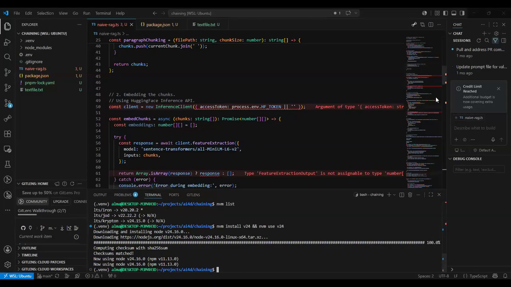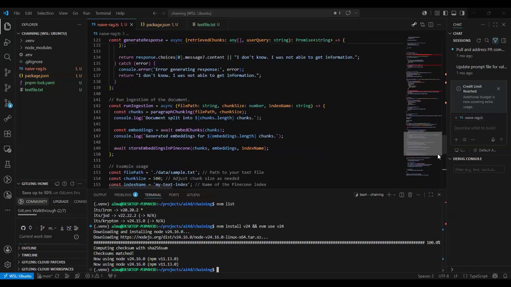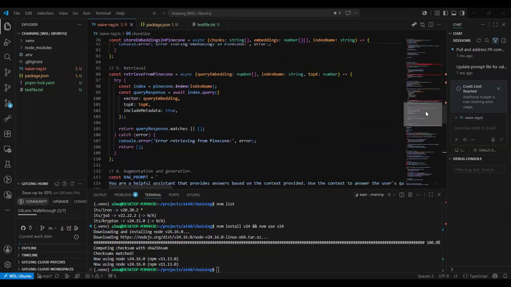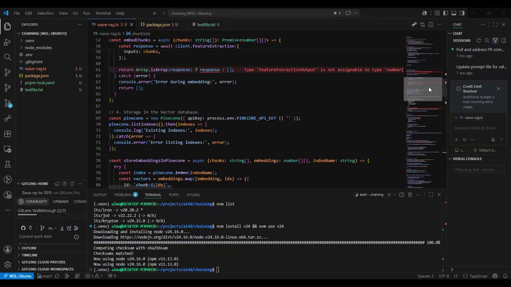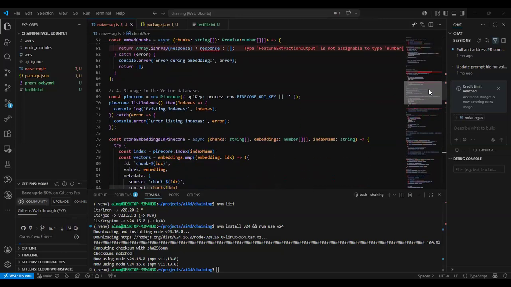Of course, I need to get the additional variables, the index name. I need to get the file path. File path is simply text file dot txt. Chunk size, we can go with 5,000 because here chunk size, we are actually using the length, the number of characters, not the number of tokens. Characters are far more than tokens. Tokens are like words, but characters are like letters.